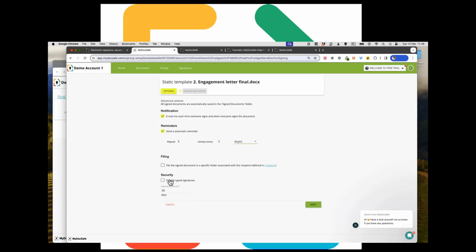Security, that's about 2 things. One, do we want to disable typed signatures? There are jurisdictions where typed signatures have a lower legal standing than actually a squiggle. So you could disable that. In Europe, there is no such requirement. And then you could define for how many days that document should be out there ready for signing, because maybe the default is 30. I think we could increase it to 60, but you can't go beyond that.